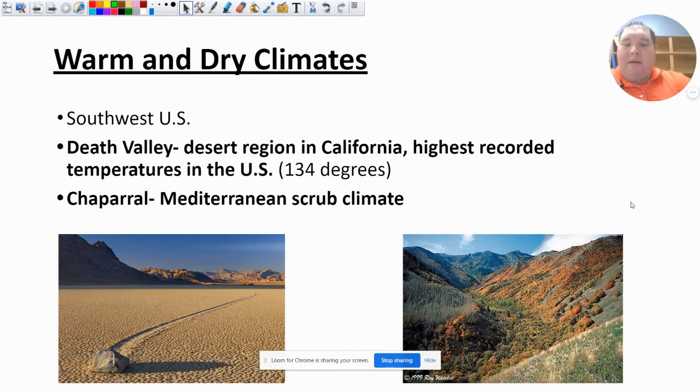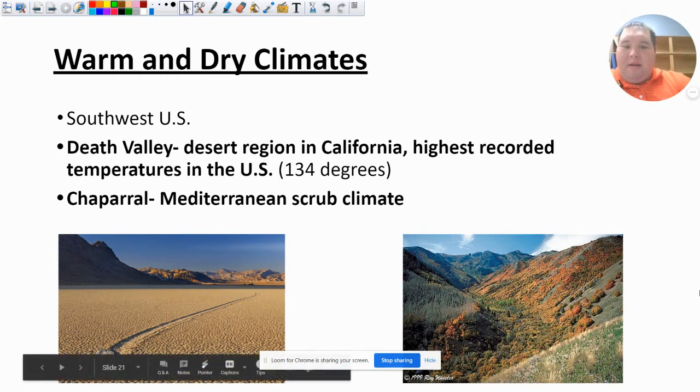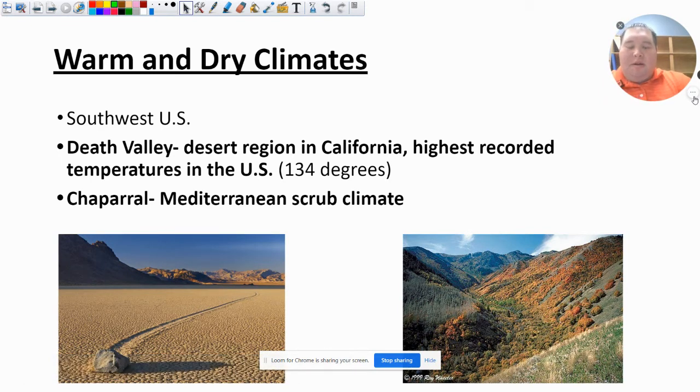Again, the rain shadow effect causes this dry climate, and it's just so hot because we're at a lower latitude. I mean, we're closer to the equator than most places in the United States, so it's naturally the hottest.